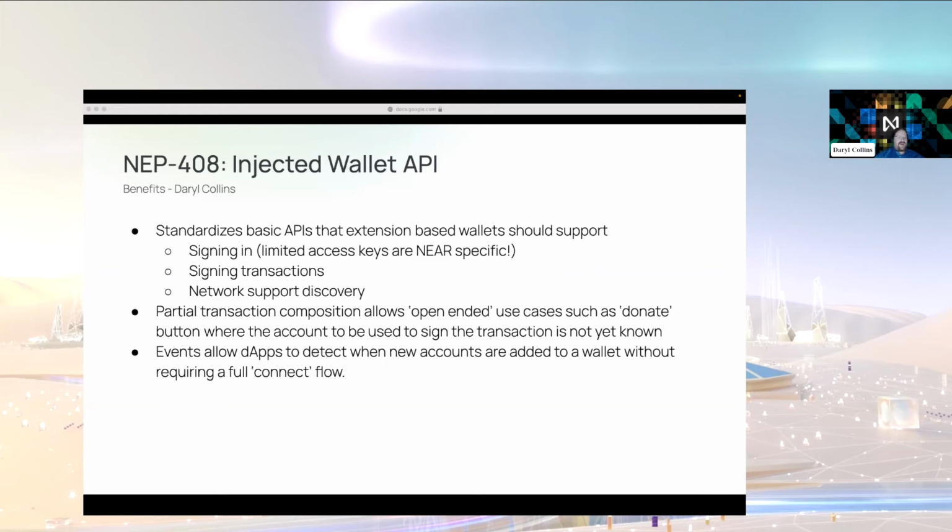So we've added that event now. There's only one. This is forward thinking. There could be any number of events in the future. If anybody has any ideas around more events, we should add those to the NEP in the future. But that's the basic scaffolding that 408 adds and the benefits that we're going to get out of it.